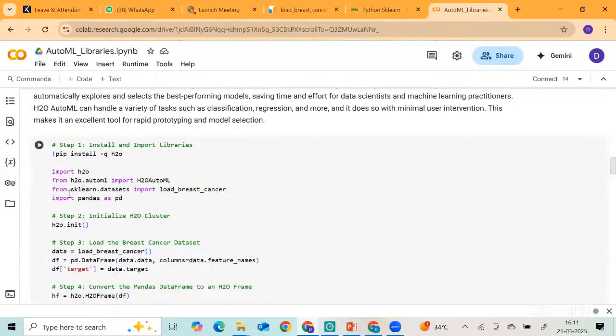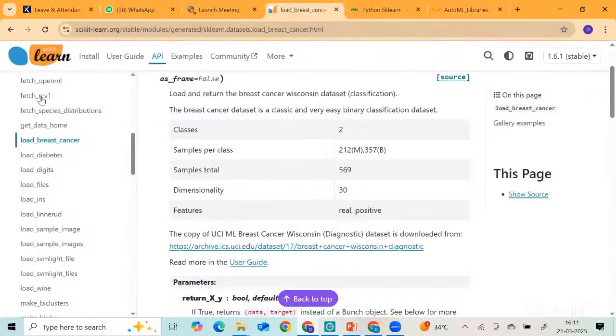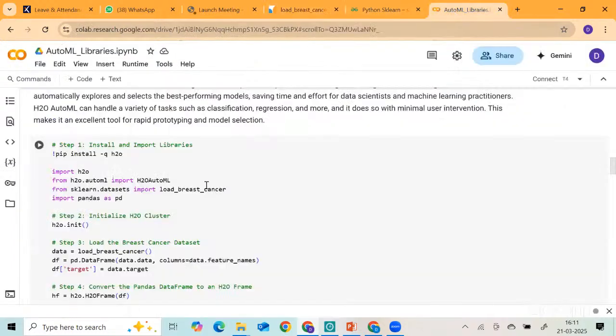From sklearn.datasets, we are again importing our breast cancer dataset, load_breast_cancer. As I have told you earlier, we have multiple data sets here: load_diabetes, load_digits, load_files. All these data sets are available within this. So we are taking this data from here and importing pandas as pd.